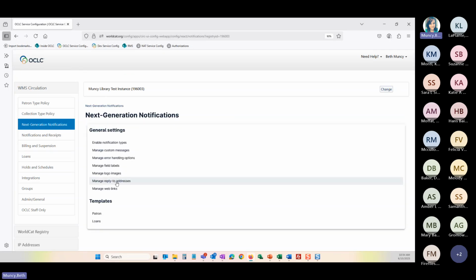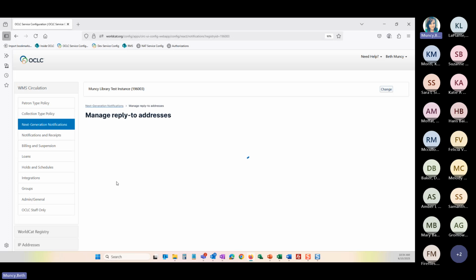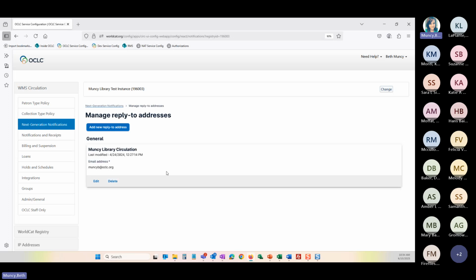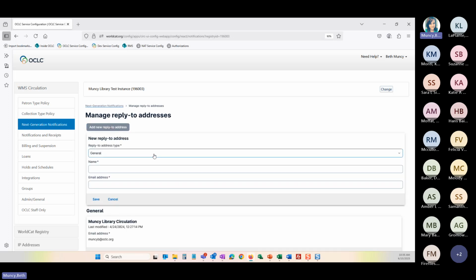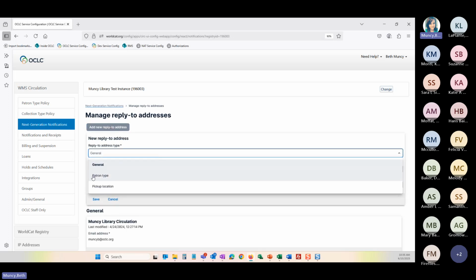The reply to addresses is really, really helpful and very important, and one that I think we've all been waiting for a very, very long time here at OCLC. So you can have multiples. This is just a general one that I've added, but as you click new, you can select from the drop down. So if I want to create a patron type related one, that I want to include. So again, if I have one specific staff member that deals with issues coming from faculty and staff, I might want to put that address in.